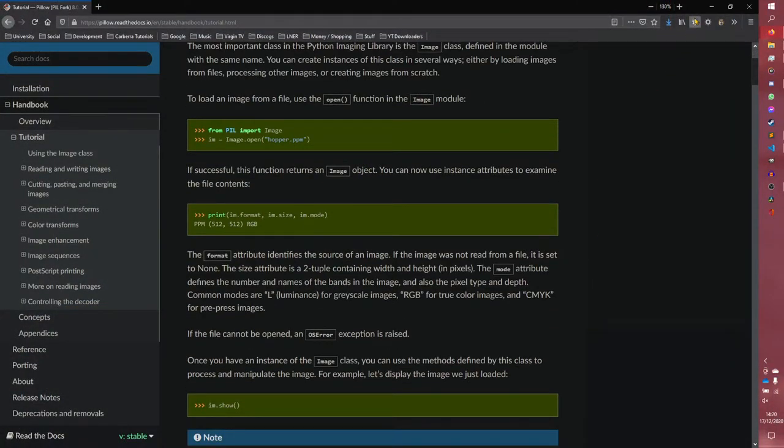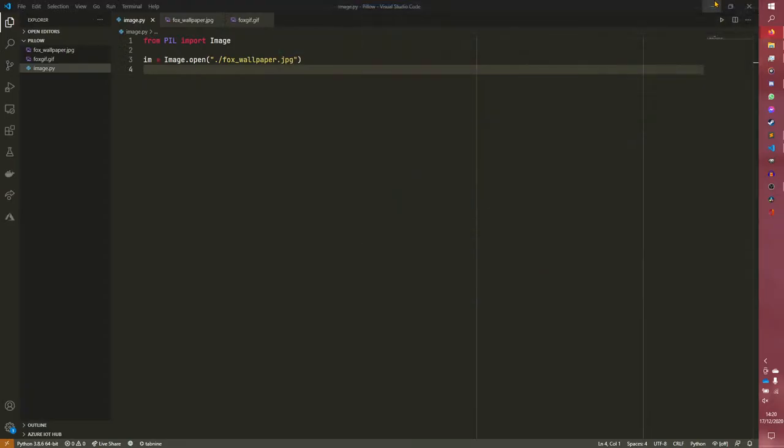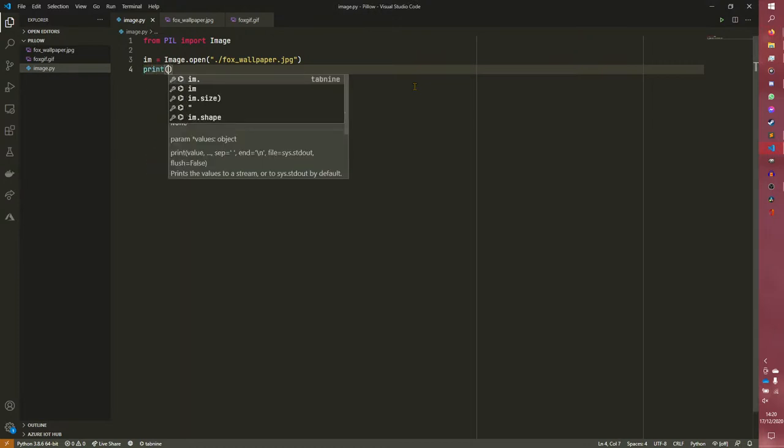Print image format, size, image mode. Okay, cool. We'll do that, I suppose. So, print. I should clarify that I've literally never used Pillow before in my life. Ever, genuinely never touched it. So this would be a first.